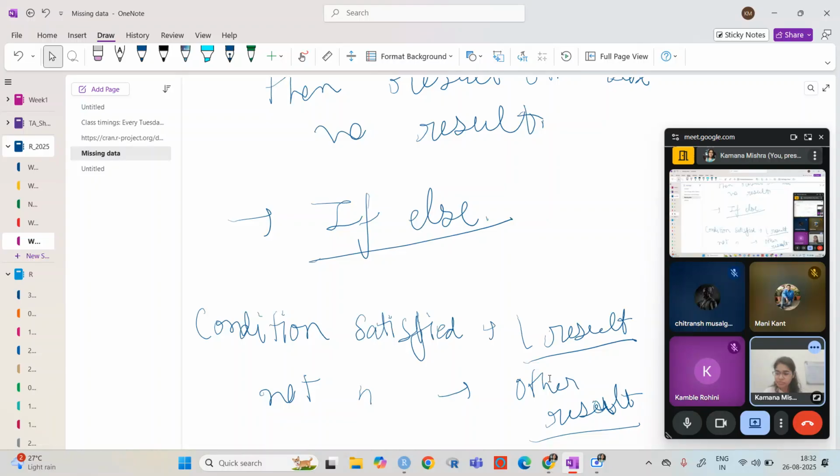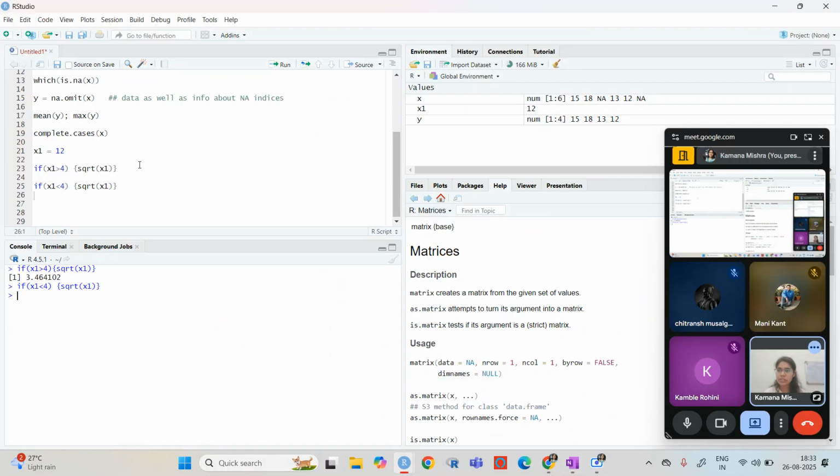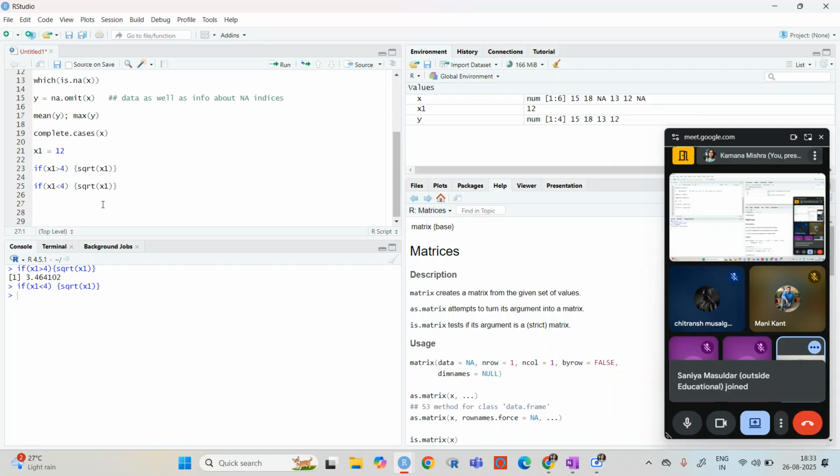Now in a similar way, you can say that if this happened, then print this, if this happened, then print this, and so on. The next is if else. Basically, if this condition is satisfied, do this, else do this. Now in the second one I'm doing, because x1 is not less than 4, it will move to the else one.